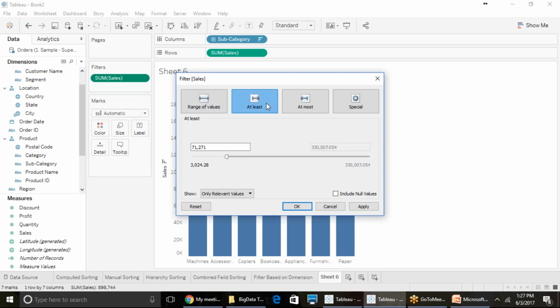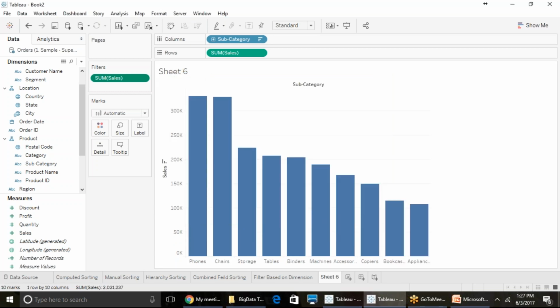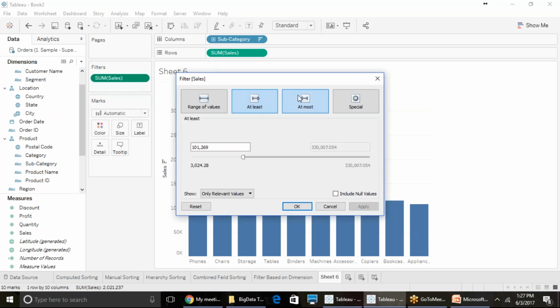If you go for at least, it is something like sum of sales greater than some value. You are defining some kind of threshold value. That is, you want to display the subcategory of products only when it is greater than 1 lakh. Same when you go for at most, which is something like sum of sales lesser than some value. So your range of values is between, your at least is greater than, and your at most would be lesser than. So you can choose your end value lesser than 150,000 or something.